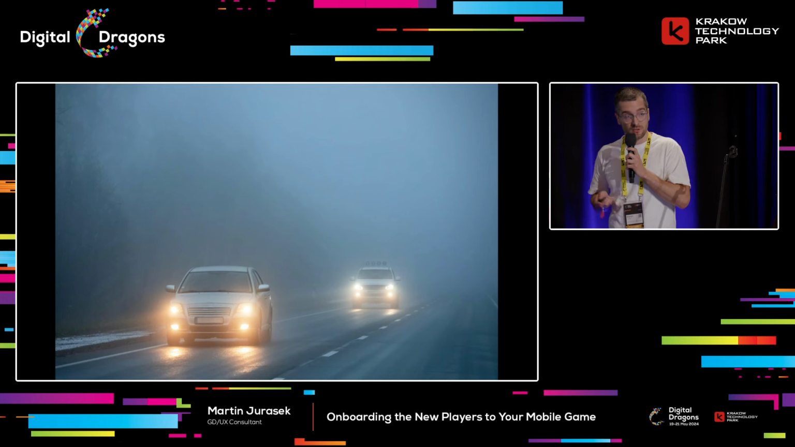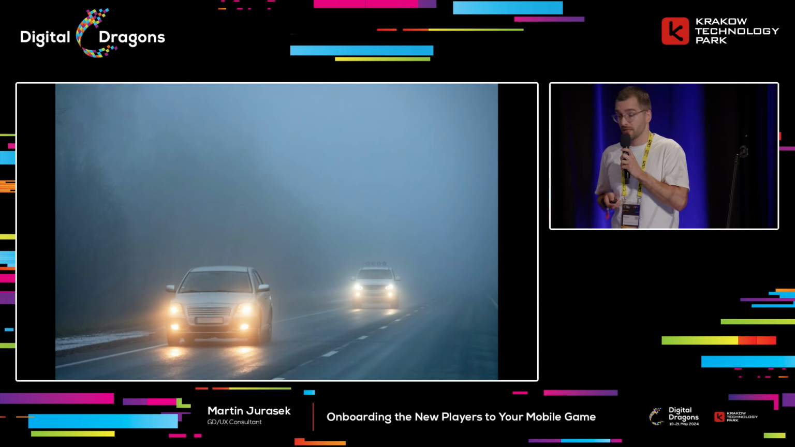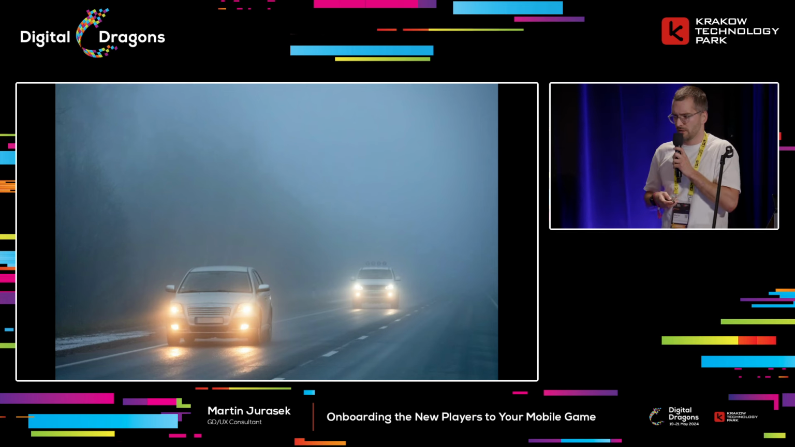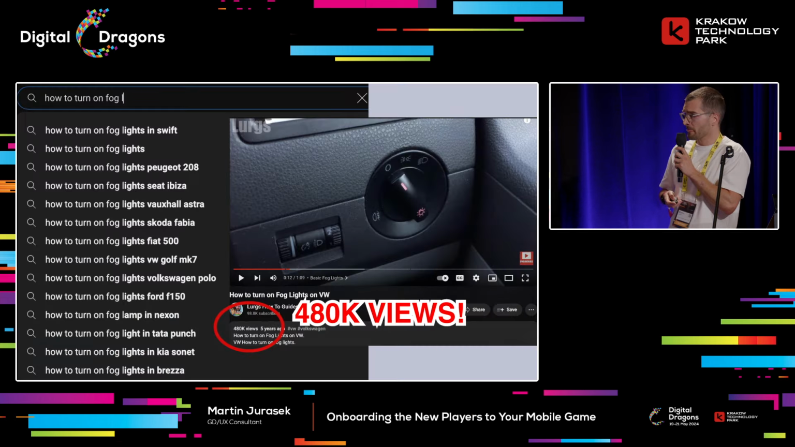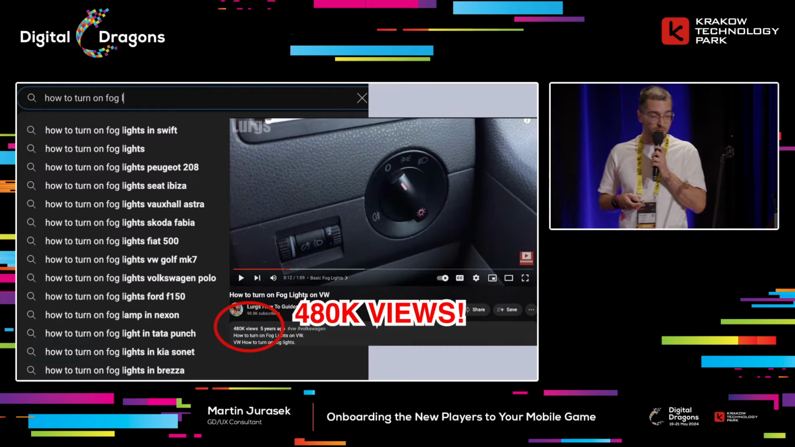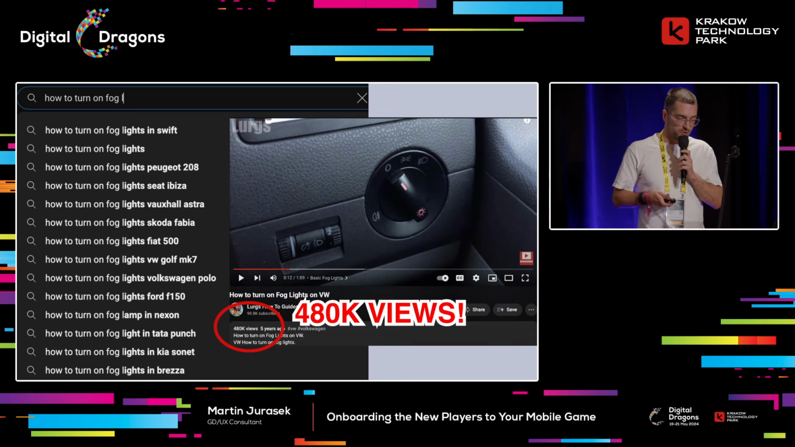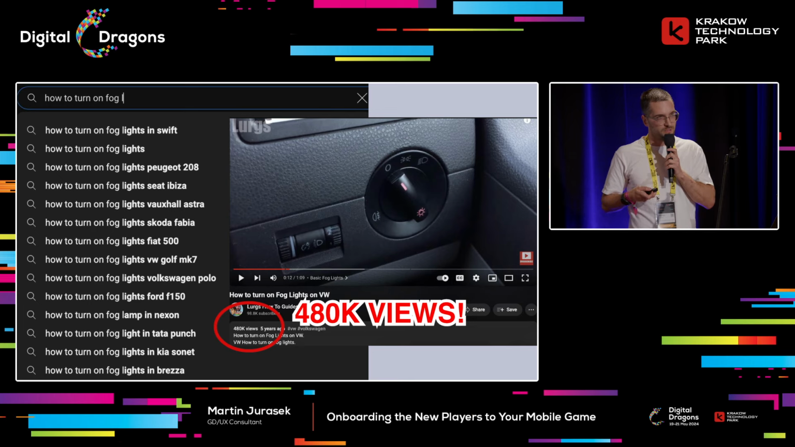But maybe there is a reason why they are not used so frequently in this country. People told me yesterday at the warm-up party. And the thing is that if you go on YouTube and start typing "how to turn on fog l", you can see the suggestions: how to turn on fog lights in Swift, Peugeot, Seat, Vauxhall, Skoda, Fiat, Volkswagen, Ford. So there is some kind of problem happening, even though fog lights are really a safety issue.